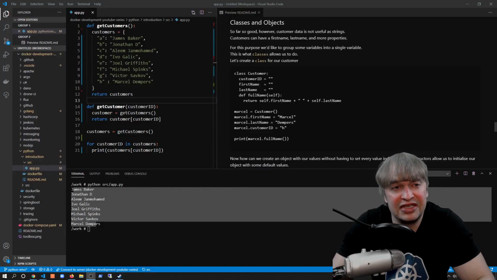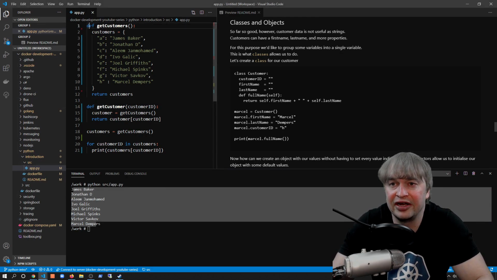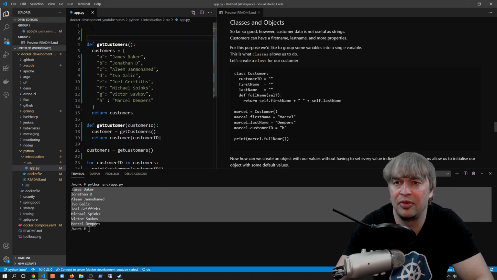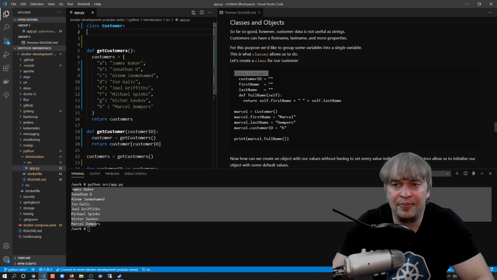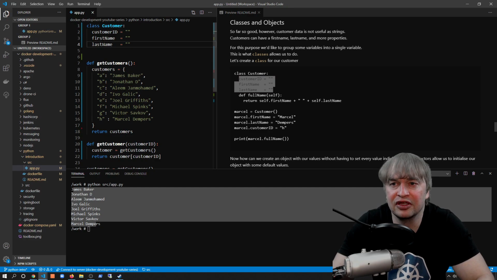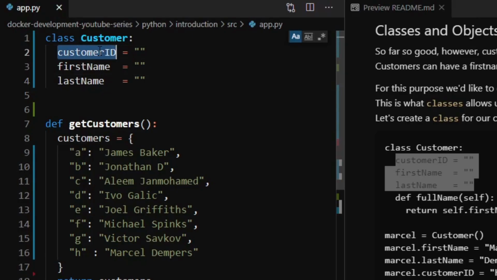So to convert our customer from a string to a class, we have to go and define a class. So let's go to the top of our script and define a new class called Customer by using the keyword class. And the same pattern as defining functions and loops, we have to put a colon and put all the content of the class inside of the indentation. And what I'm going to do is define some simple fields for our customer: customer ID, first name, and last name, which are all going to be empty strings by default.